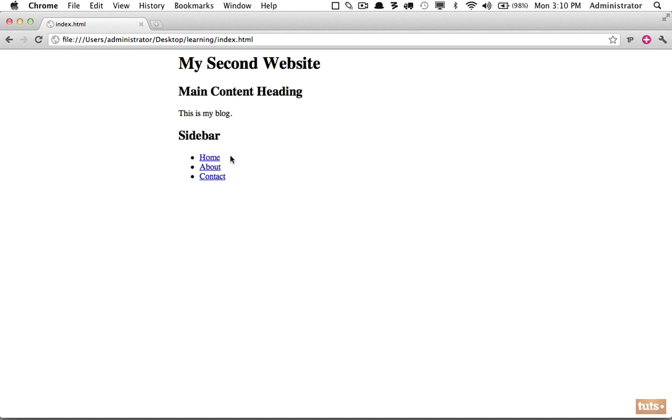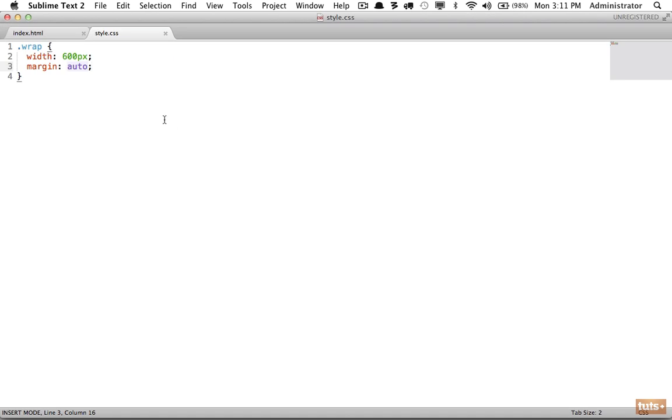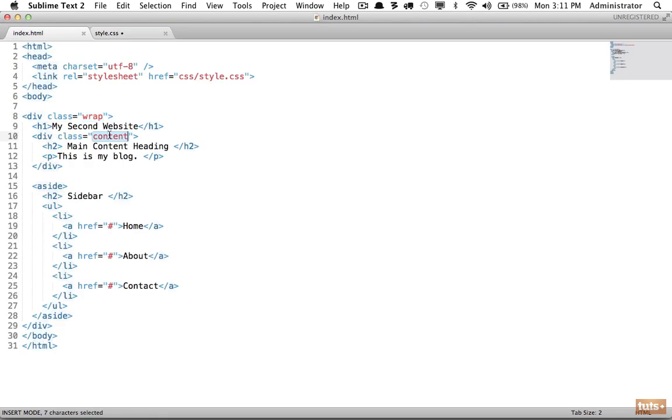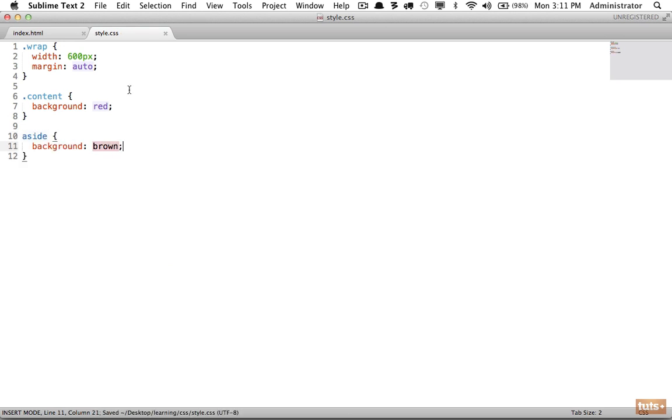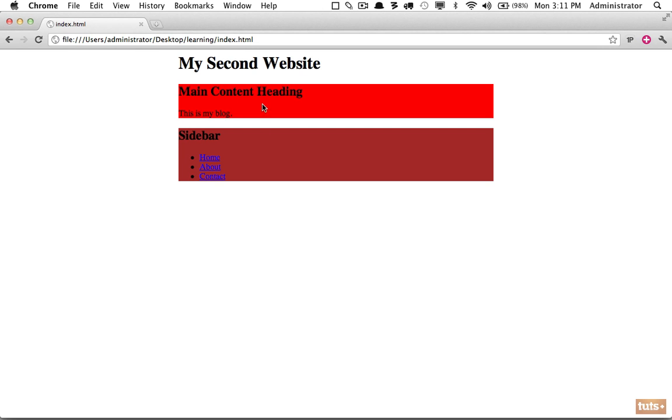The next step is, let's use background colors so we can easily see where each section begins and ends. This is important to remember, these are just boxes. So for example, if we want to reference the div with a class of content, I do .content, background red. And then if I want to reference all the asides on the page, I could say background brown. Now let's refresh, and you can see these are all just boxes.